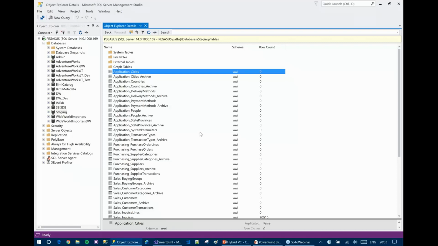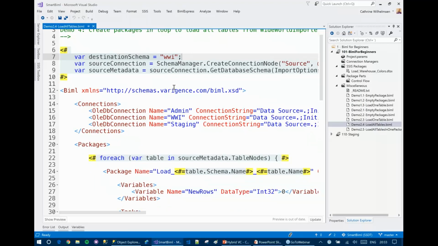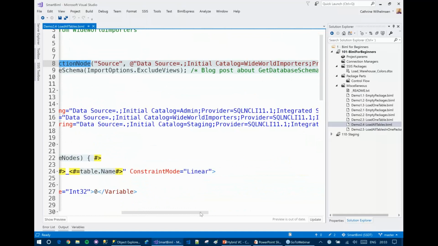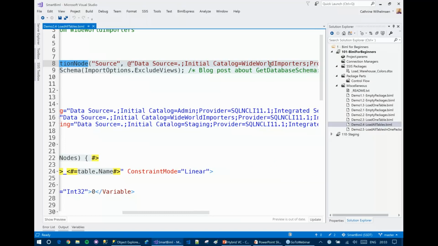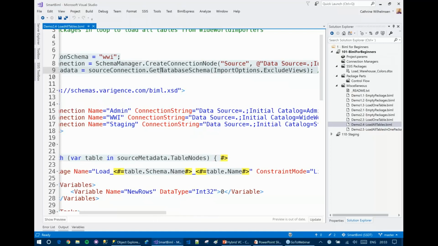And to do that, it's very simple in Biml. We just have to go and pull out the right metadata and then patch it back together the way we want. So going back, the first thing I do is specify that I want to load it into the WWI schema. And then, like we saw in the slide deck, I create a connection node. And again, I just pass in my connection string over here. And then I say source connection, get database schema.